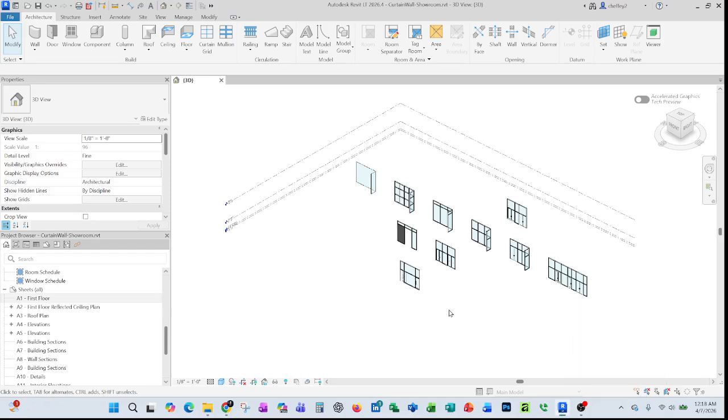Hello everyone. I've created this curtain wall showroom for you. It has approximately 5 different curtain wall systems that you can edit and customize based upon the look that you want, what you're going for.